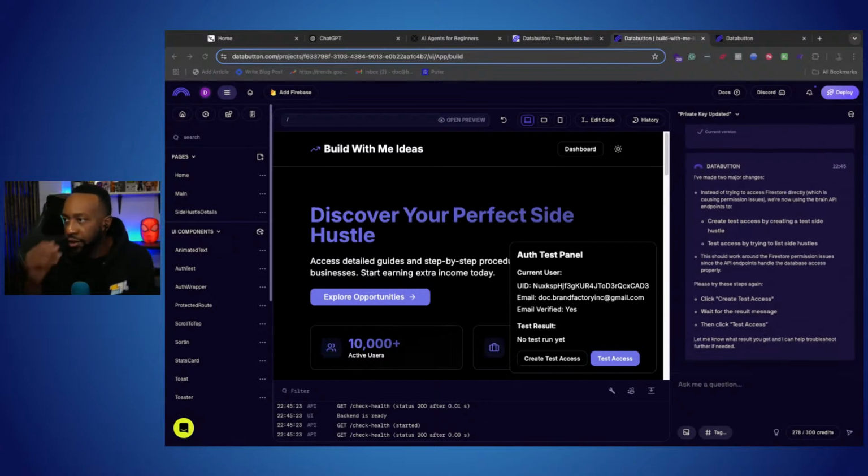Now it says that instead of trying to access Firestore directly, which is causing the permission errors, we're now using the Brain API endpoints to create test access by creating a test side hustle, and to test access by trying to list side hustles. This would work around the Firestore permission issue since the API endpoints handle the database access properly. So let's create the test access, wait for the result, then click test access.